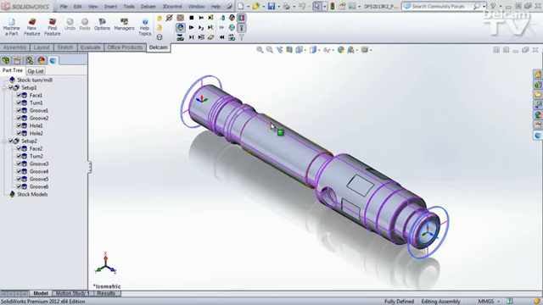I have a part here already programmed with two setups, and setup 2 is to be addressed by the sub spindle, so we need to transfer this part over.